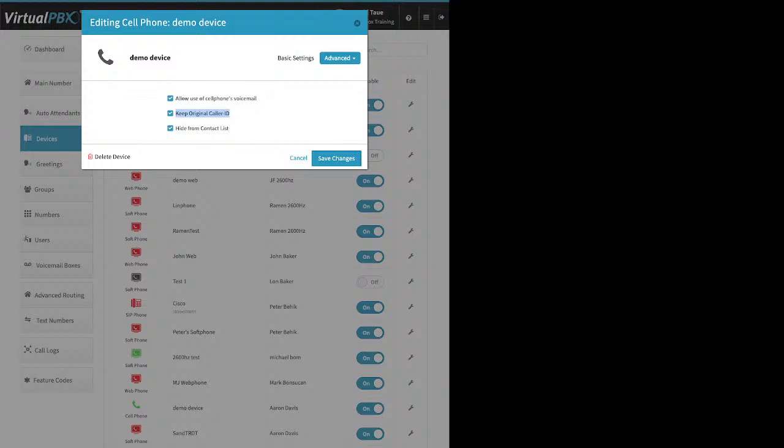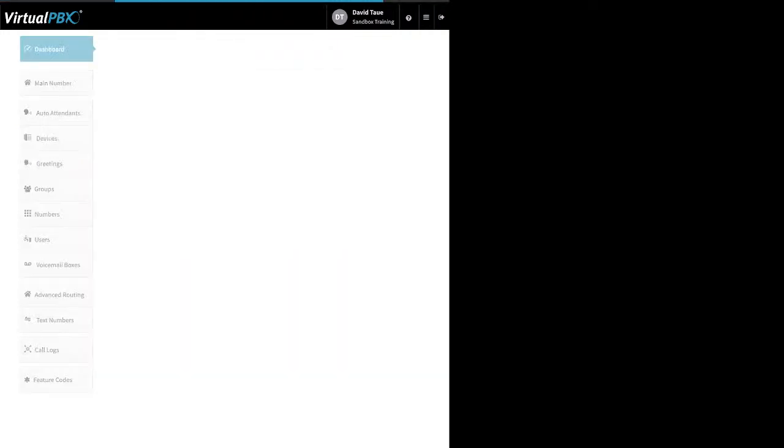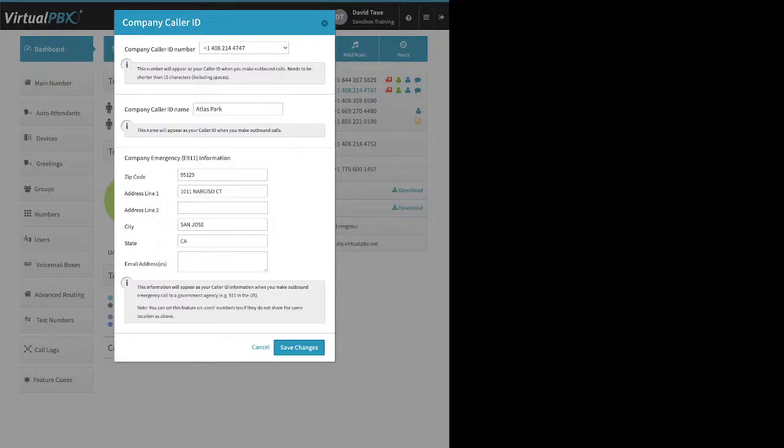So if you uncheck this, now when customer Mary or anyone calls into your system, instead of seeing their phone number show up on your cell phone, you would see your main company number. And what I mean by that is this number that you selected up here under the company caller ID, right? That's the number that shows up on your cell phone or landline.